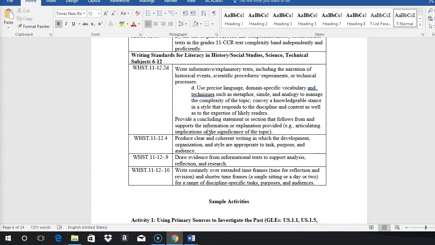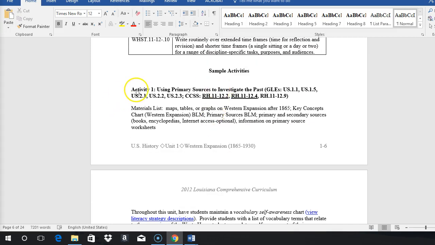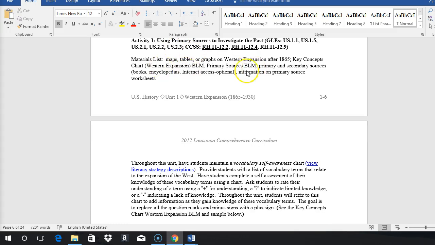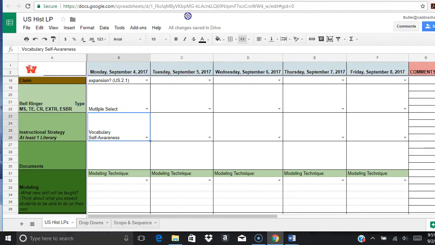GLEs, coming down, sample activities, activity 1. Keep this in mind. So you see my GLEs right here. I already put those in, 2.1, 2.2. I left out 2.3 because I go a little slower than this thing. Materials list, maps, tables, graphs. So let me come back over here. So we're still in my window.